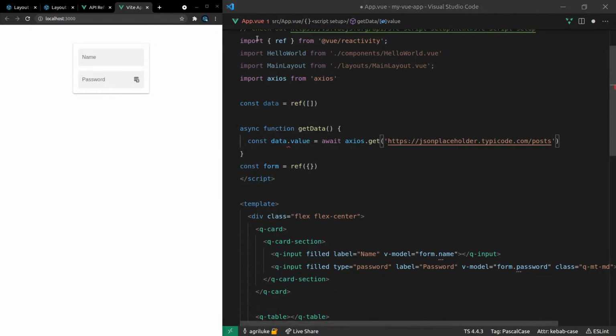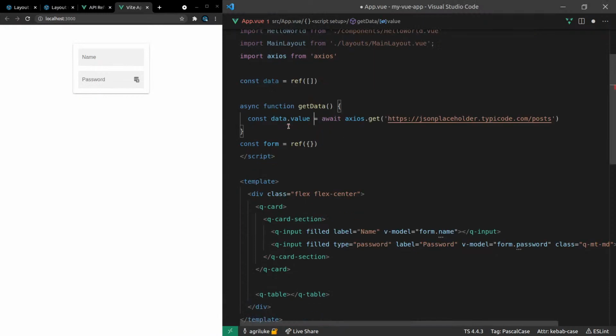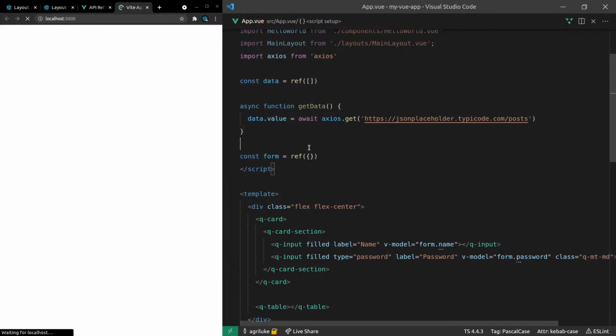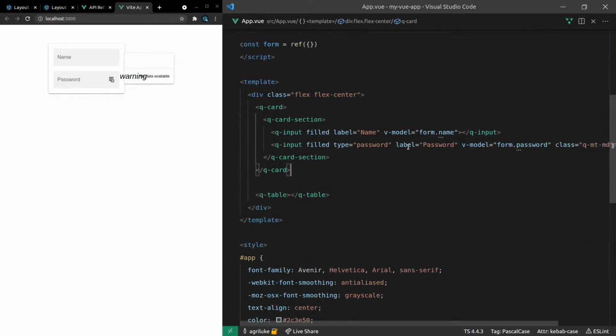What do we get from this endpoint again? Let me just double check that. We get an array, so that's good. And then we say data.value. What's wrong there? Expected a comma, async await function. Oh, I put a const in there. Data.value is equal to that. All right, so that should work now.